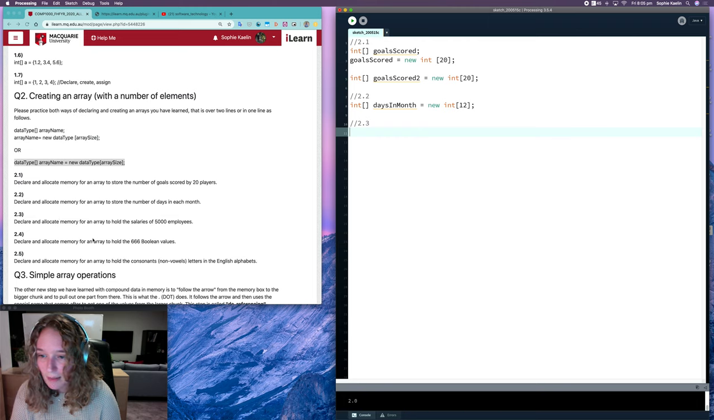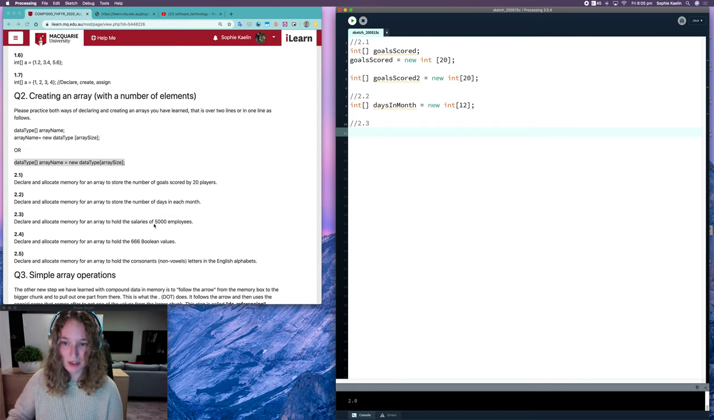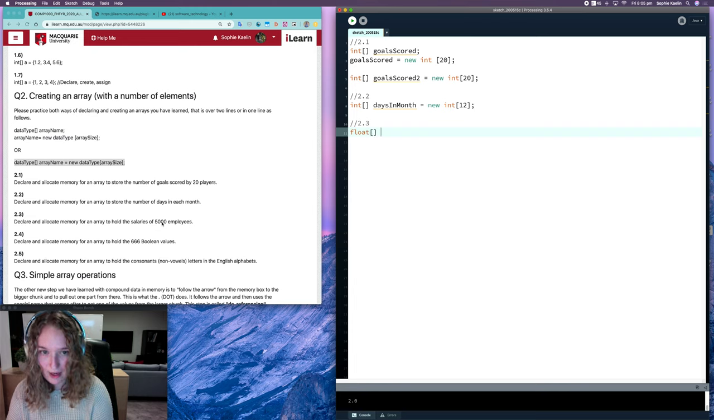2.3, declare and allocate memory for an array to hold the salaries of 5,000 employees. So first of all, the name, salaries, the space. Well, we want it for 5,000 employees, so it's going to be 5,000 spaces. And then the data type, I guess you could argue int or float. Depends if someone's salary has dollars and cents, maybe it's all dollars. But just to be safe, I'm going to do float. So I want a float array called salaries, which is a new float array for 5,000 people.